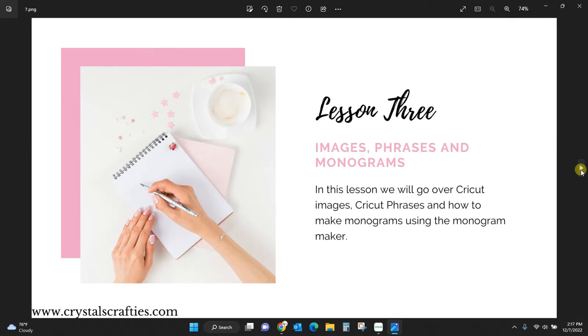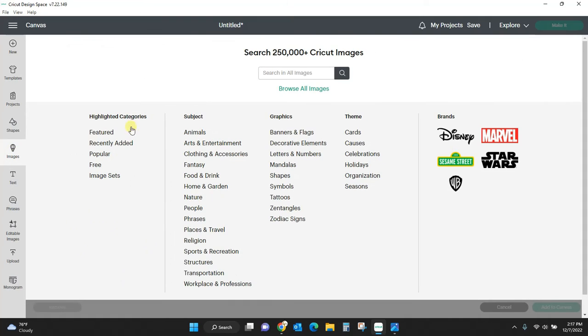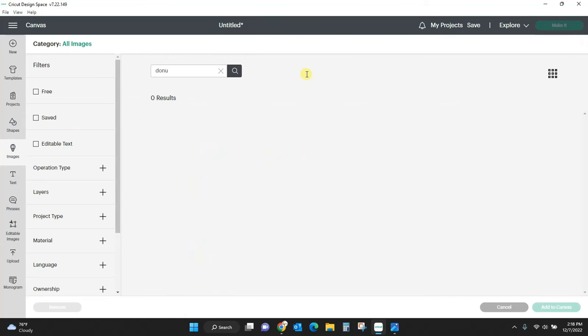Okay, lesson 3, images, phrases, and monograms. All right, let's jump right in. So if you look over here again on your left, you're going to see this little icon that says images. Let's click that. And nothing really shows up. Well, let's see. What do we want to look for? Let's look for a donut. Whoops. I need to put the T on that.